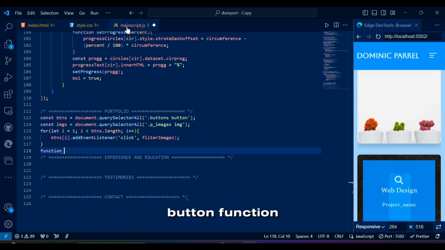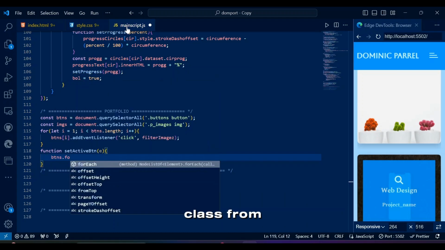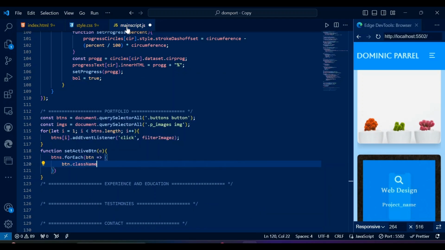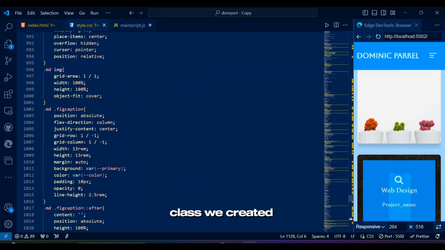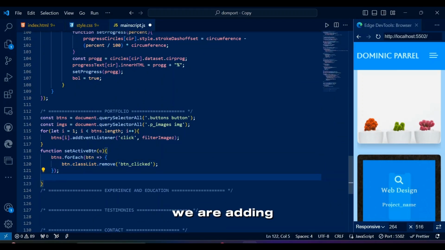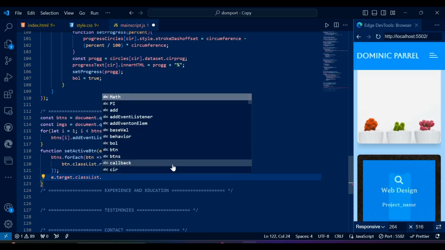This setActive button function is used to update the visual state of the buttons. It removes the btn clicked class from all buttons and adds it to the clicked button, providing a visual indication of the active filter. Remember the btn clicked class we created in CSS? Well, that's what we are adding and removing here.